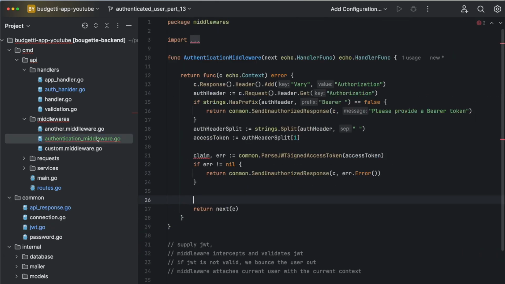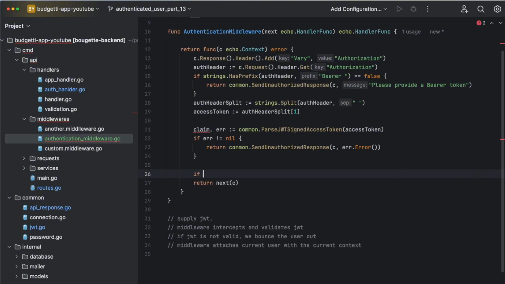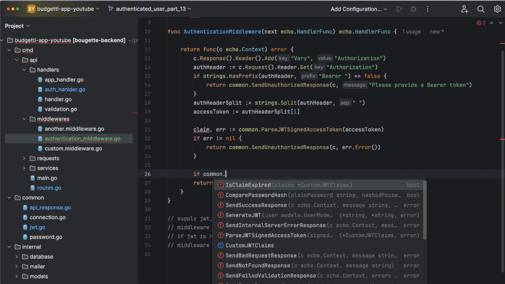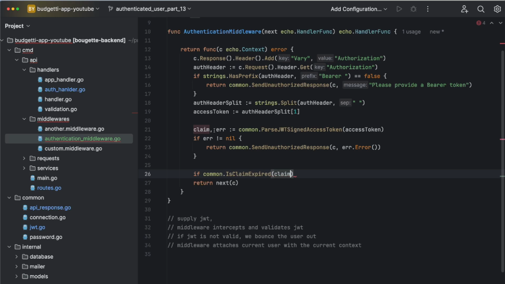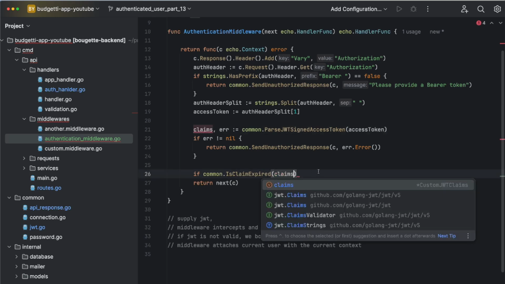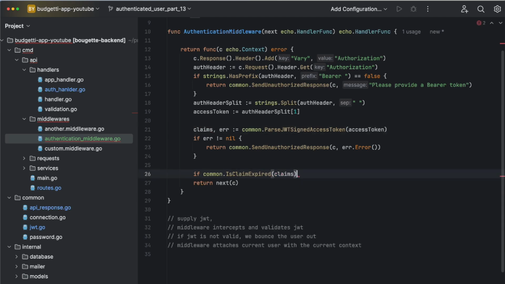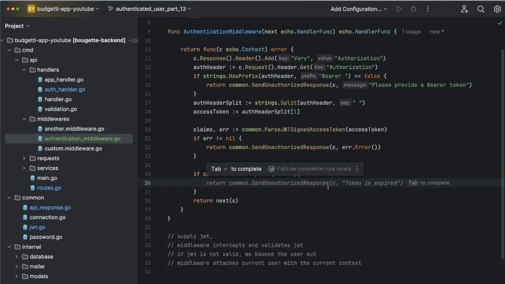So we are going to go back to our authentication middleware and say if common dot is claim expired, passing the claim, this should be plural claims. If it is true, right? If it has expired, then we need to send that the token has actually expired, right?